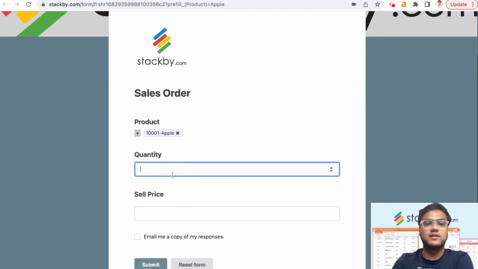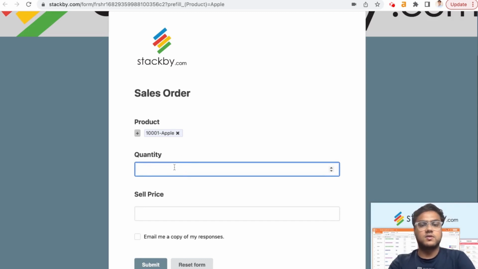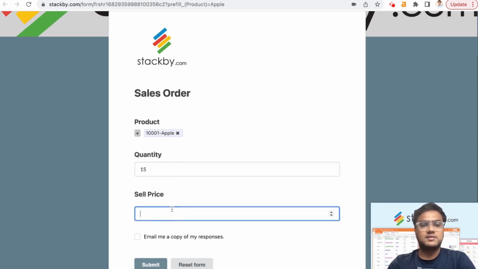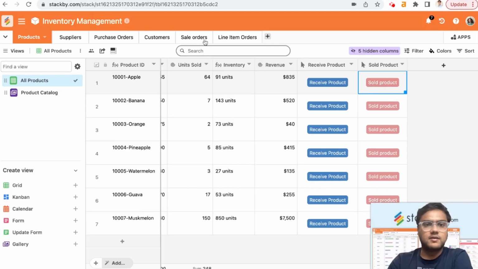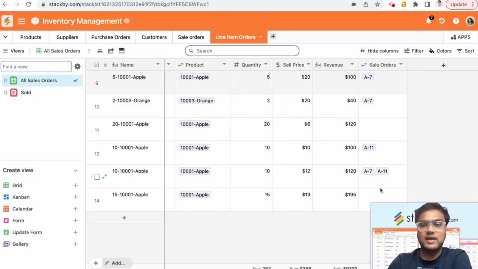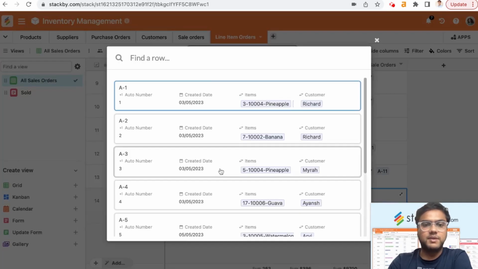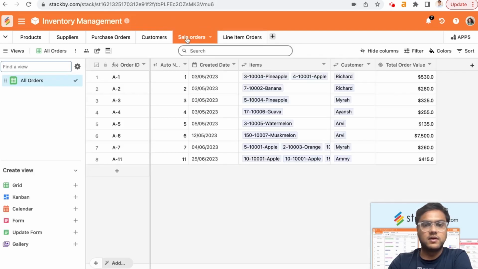Then you just have to add the quantity and the selling price. So let's just say quantity is 15, selling price is 13. Submit. So automatically it will go into the line items table. You can link it to the main bigger order that the customer has given, which is the sales order, which we know Amy has already purchased, and the total order value will change.